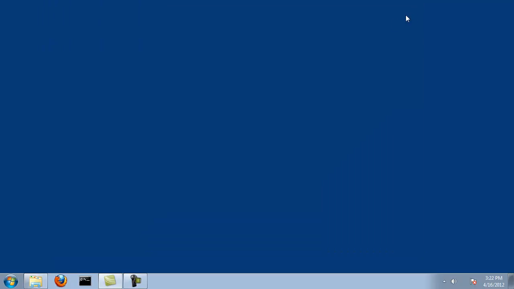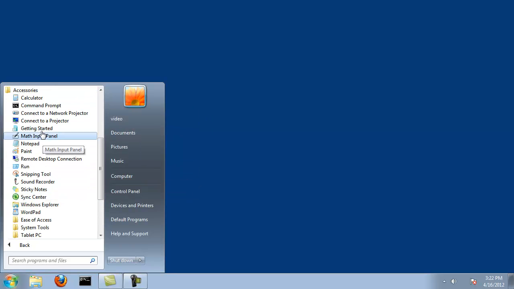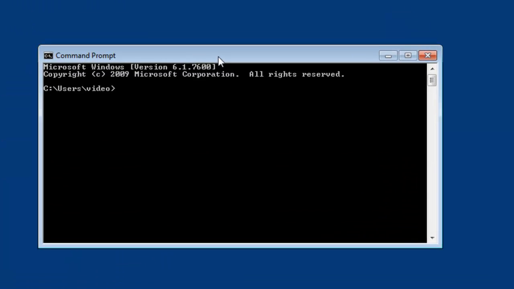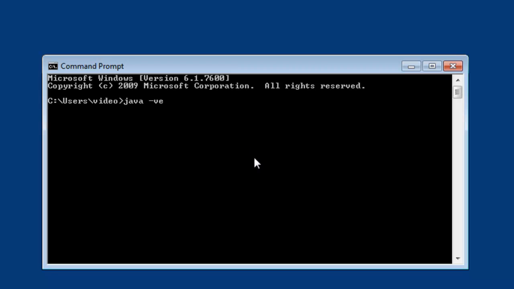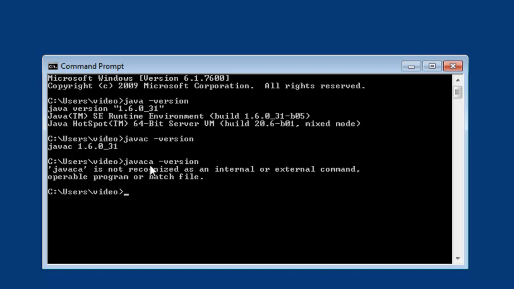And to see if that truly worked, what I'll do is open up a command prompt under All Programs, Accessories, Command Prompt, and I can type in java -version, and if it tells me I've got Java version 160_31 in this case, we're good. Also do javac -version, and again it tells me a version number. If I typed in something where maybe I mistype it here, I get an error, it says it's not recognized as an internal or external command.